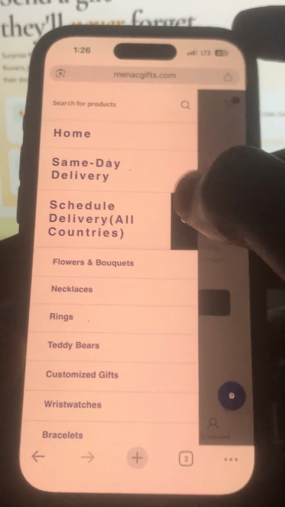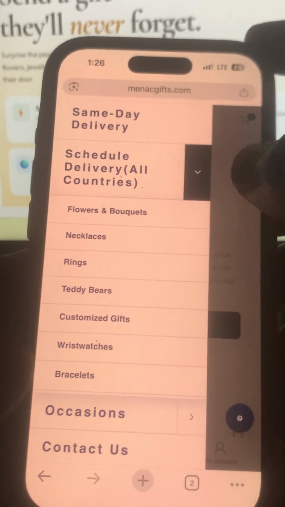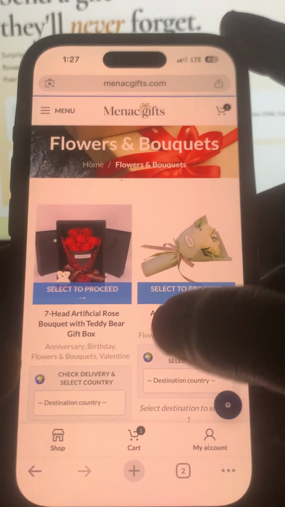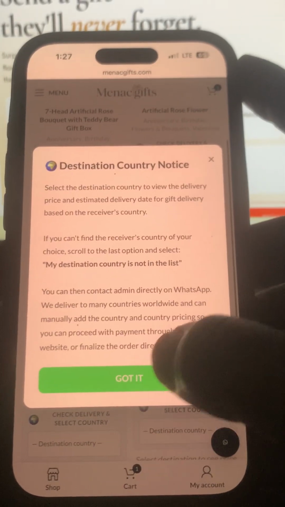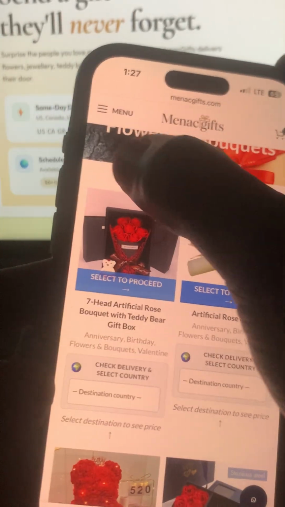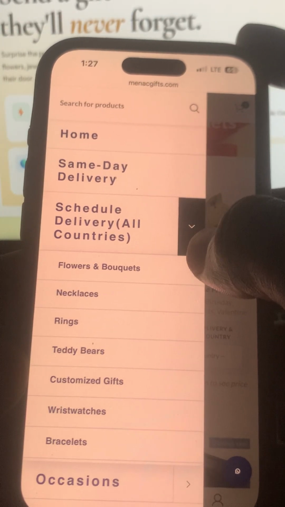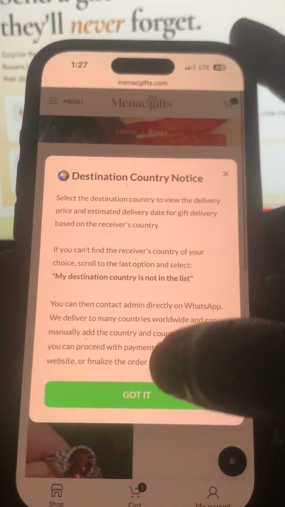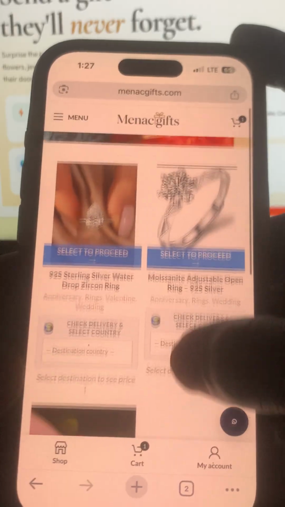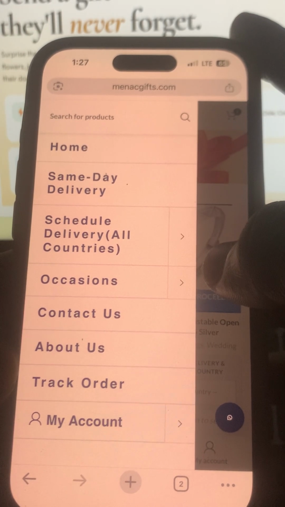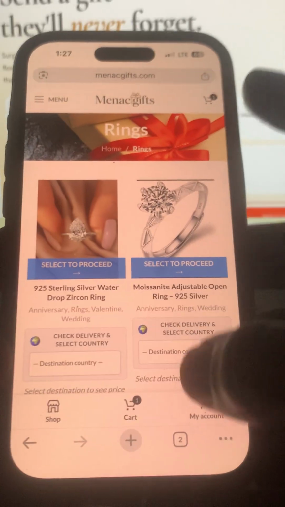More like the shop now we selected. So when you select the flowers and bouquet, you just see only flowers there. If you select the other one, the rings, you only see rings there. So that's just the stuff there. Then we have occasions, like based on occasions. You can see the track order there.